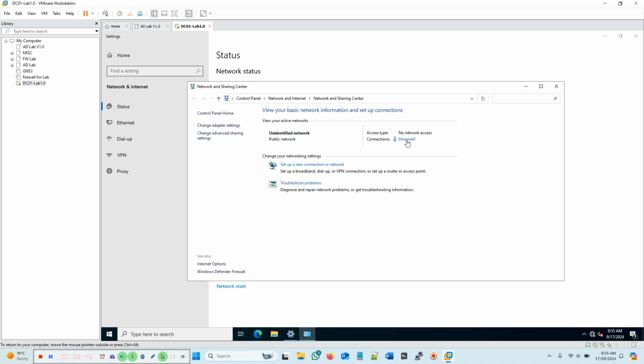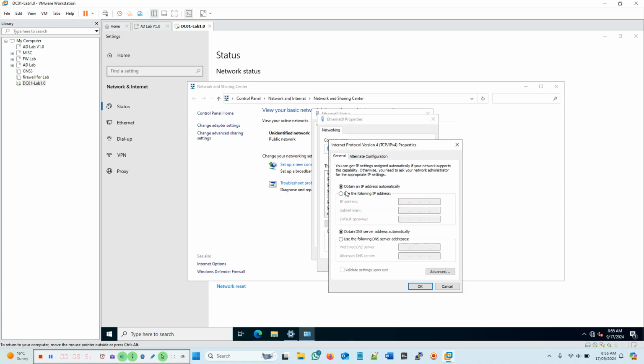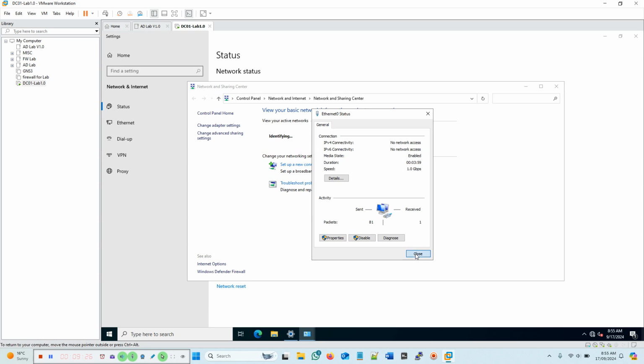Network and Sharing Center, Ethernet. And I'm going to change the IP address to 10.10.10.200, subnet mask 255.255.255.0, and the gateway is going to be the firewall's LAN adapter, so that will be 10.10.10.254. I'm going to leave the DNS settings as they are. So press OK, press OK, close.